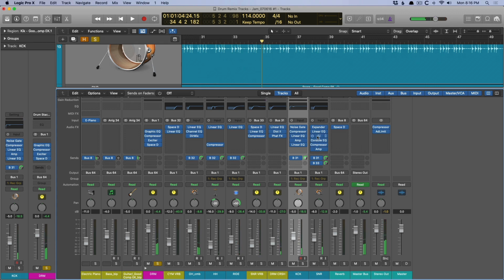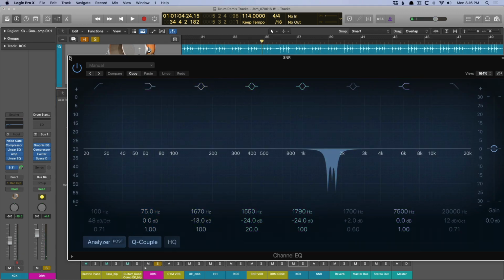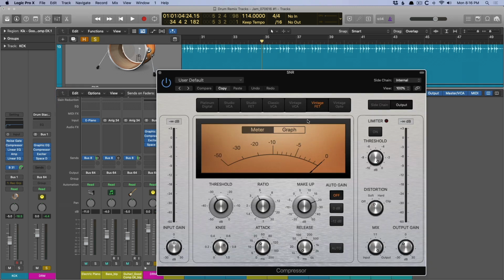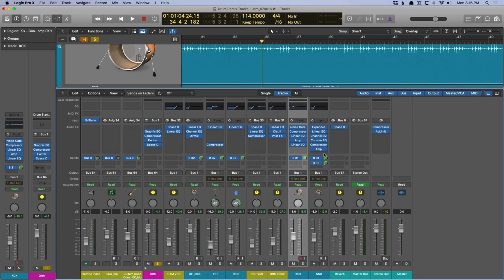So the channel EQ is sucking out some resonances. The console EQ is adding that drive, tucking down some mid-range stuff, boosting the high end just to give it a little more presence. The compressor is the vintage FET just to add some aggression to the snare drum, and then the Amp Designer track. So let's hear before and after.